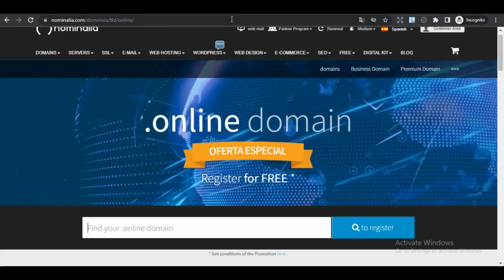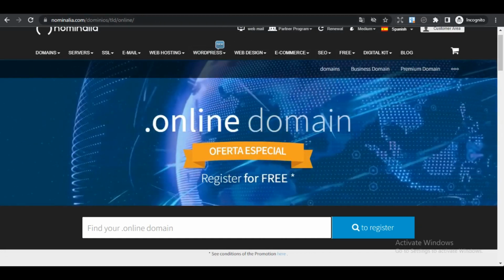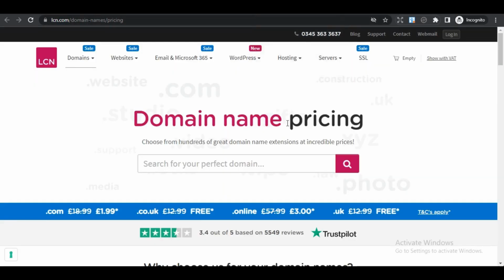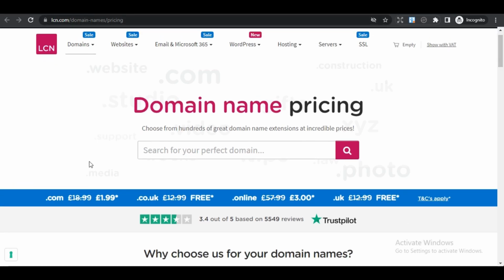The last one I would like for us to look at here is this. So LCN, you can see, this is the deal. There are two deals we're looking at here, .co.uk and then .uk. These two deals are free on this website. By the way, I like the .co.uk domain, and I think it's really cool. It's good for SEO and stuff.